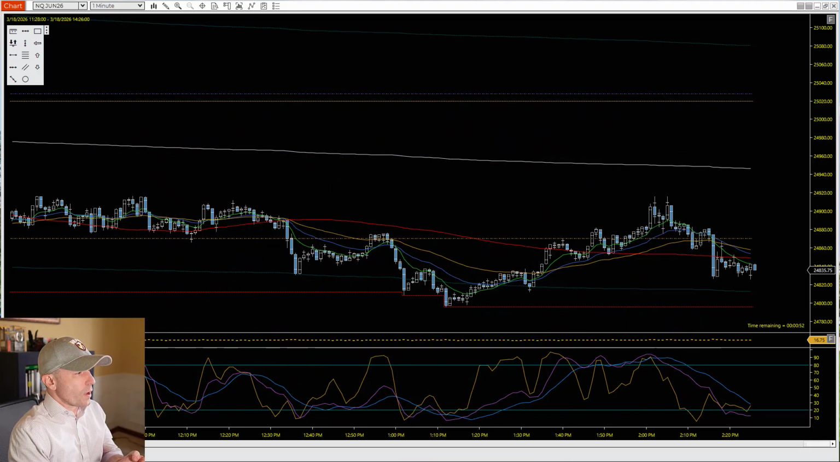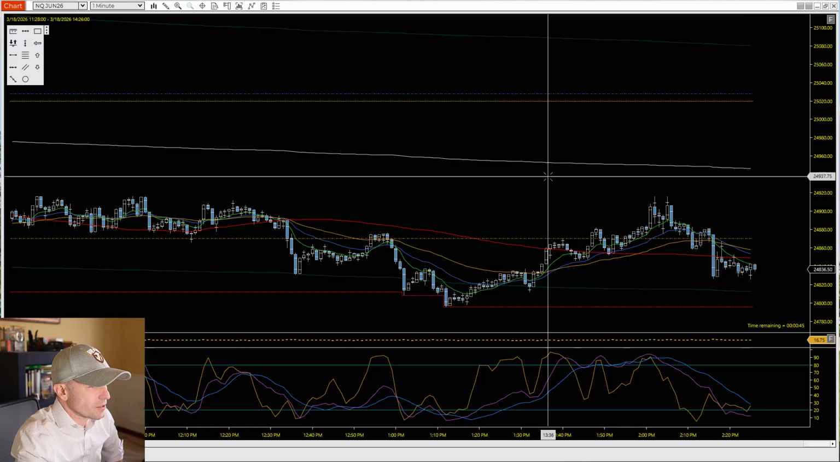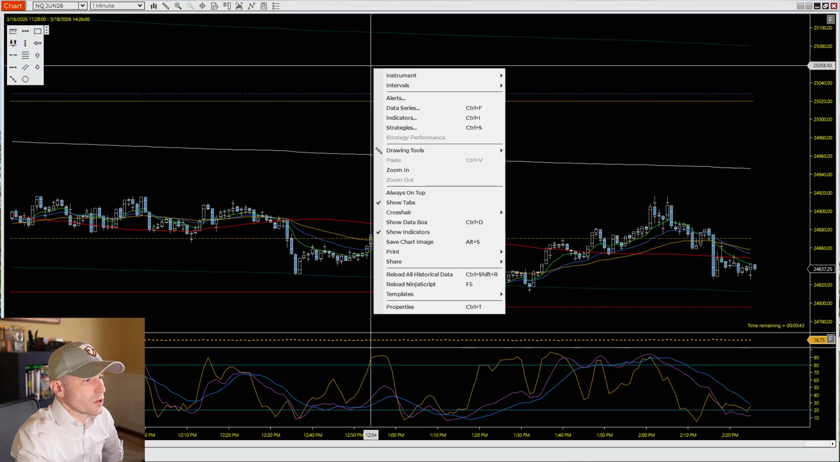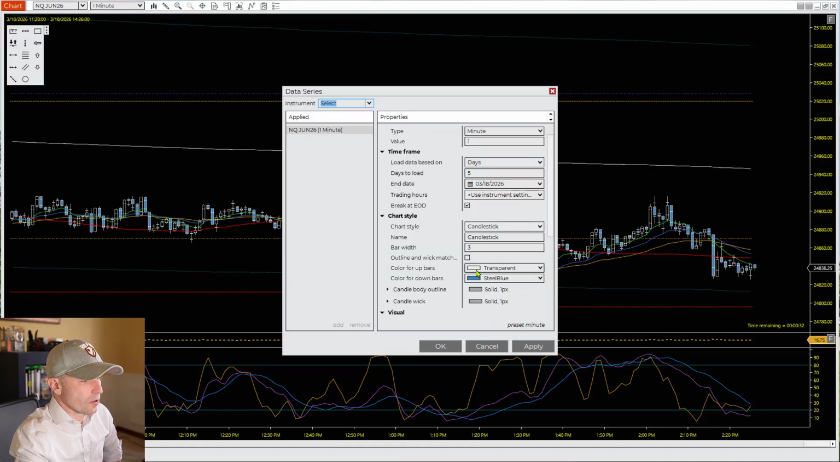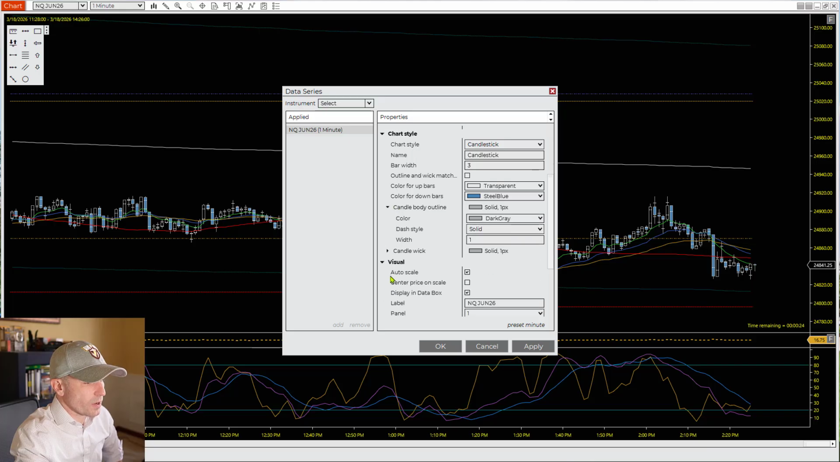All right, so let's start with the chart, just the whole look of the chart, which is just personal preference, but I'll show you what I have. You change those things in two different places. One is under data series, where you can change the color of your candles. I have mine set as transparent for up bars, still blue for the down bars, with candle body outlines and wicks both dark gray with a width of 1.